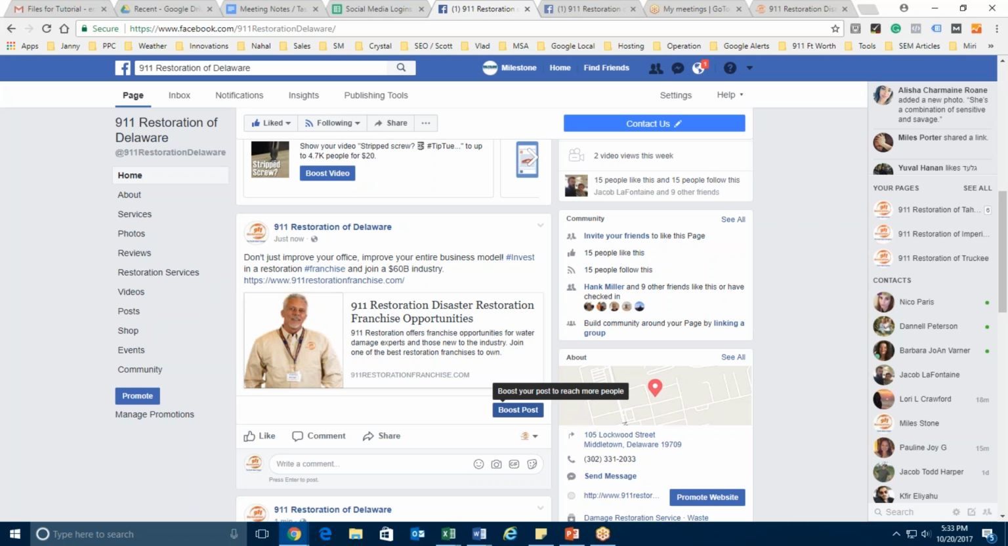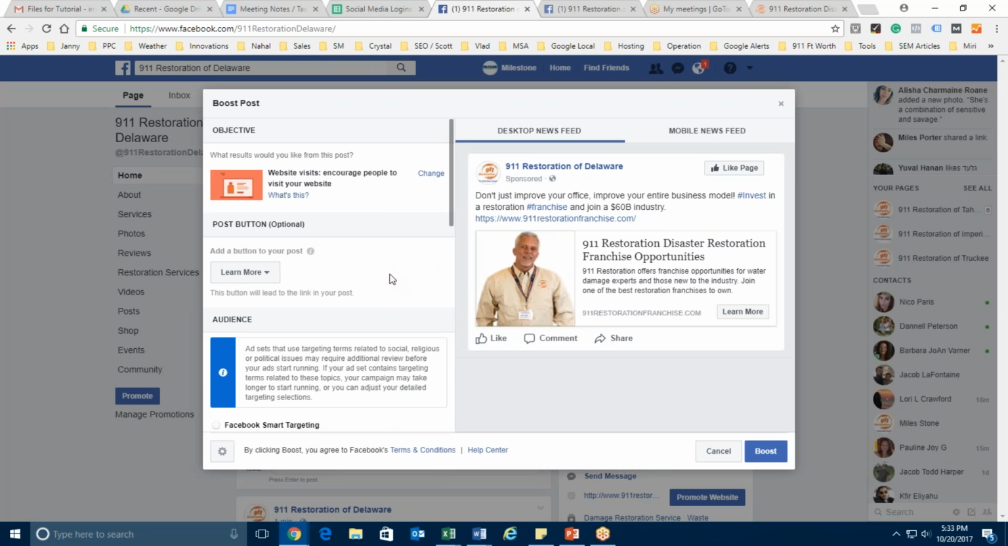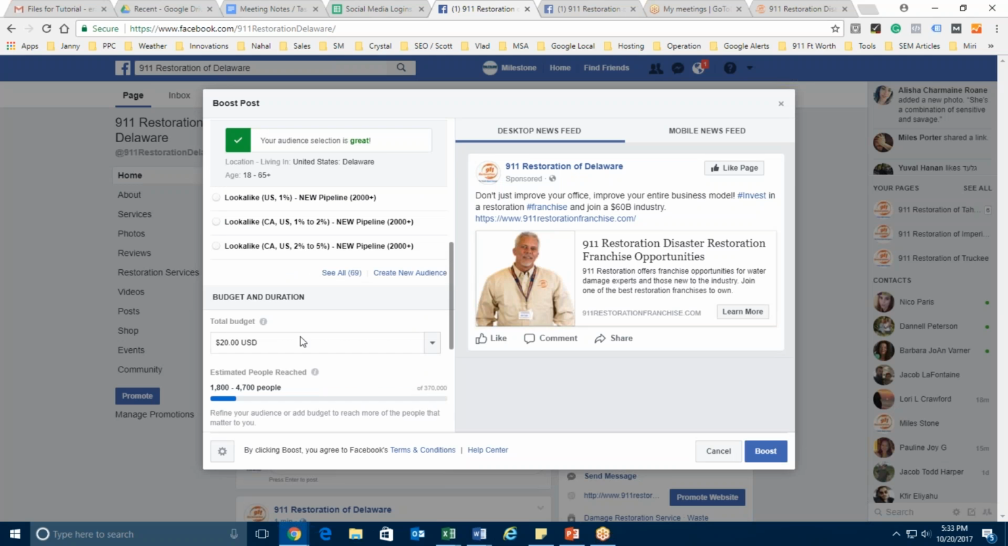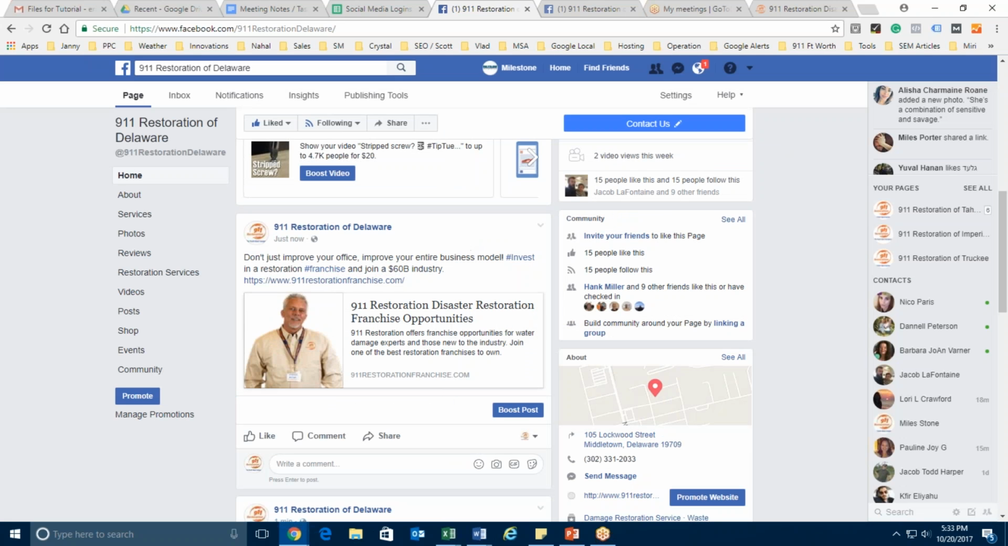Another thing you might want to try if you want to get more eyes on your content is click on this Boost Post button. By doing this, Facebook gives you the option to target different groups of people. For example, people that are interested in franchising in this case. I could do it to a local area. I can pick my budget anywhere from a couple bucks to as much as I want. And then I could click on Boost, and that's going to run sort of a mini ad just to get more people to see this post. I'm not going to run this one, though. This is just for an example.